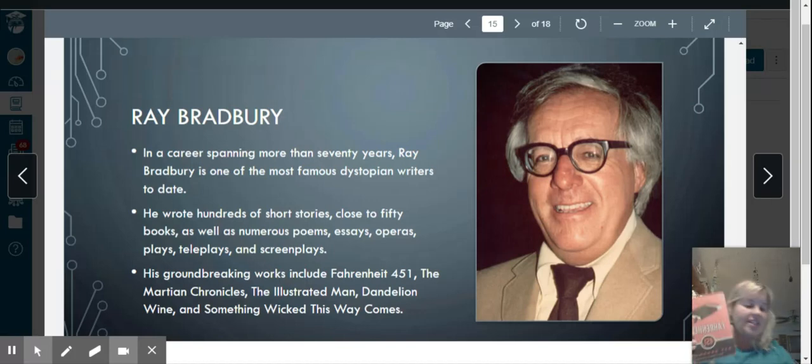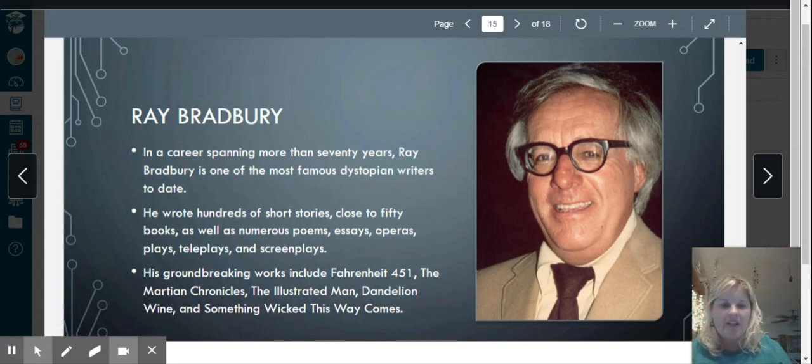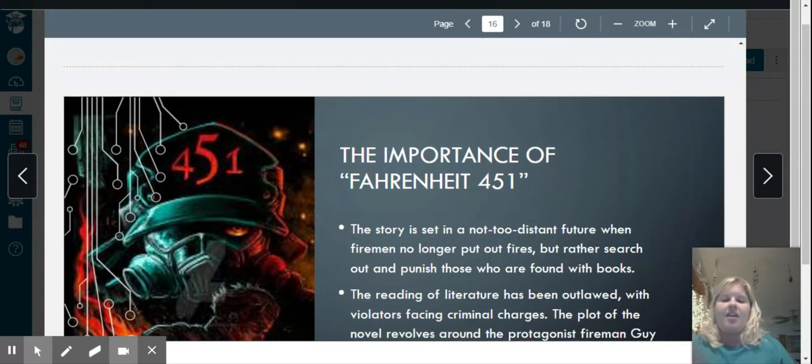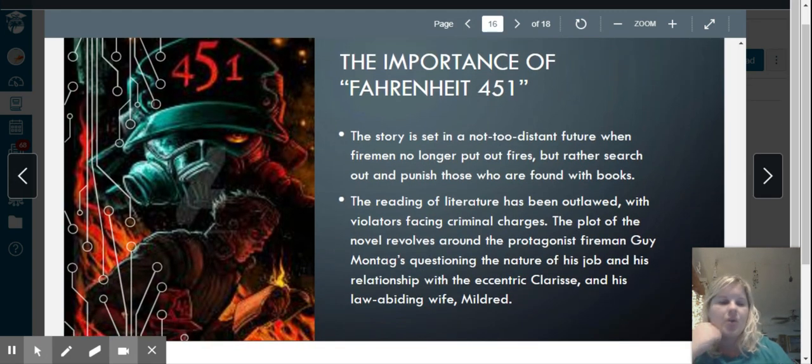So this is the most recent copy of Fahrenheit 451. This is the 60th anniversary edition, and this is the importance of this book. Whether you will be in a class that will be reading this book versus the classes that will be reading his short stories, you have to understand this text.